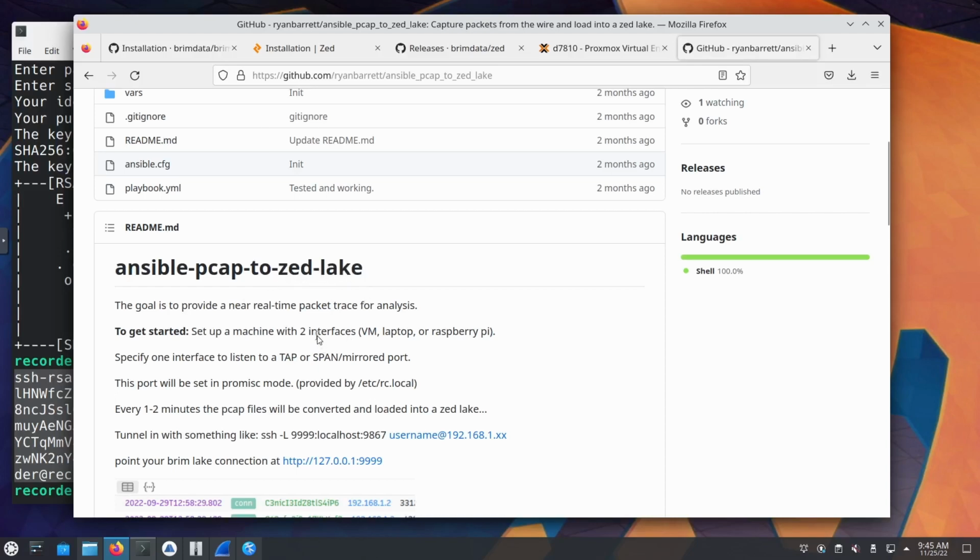We then attach to the Zed lake with Brim over a secure shell tunnel. I had fun throwing this together, and I hope it sparks an idea for you. Here is the video.